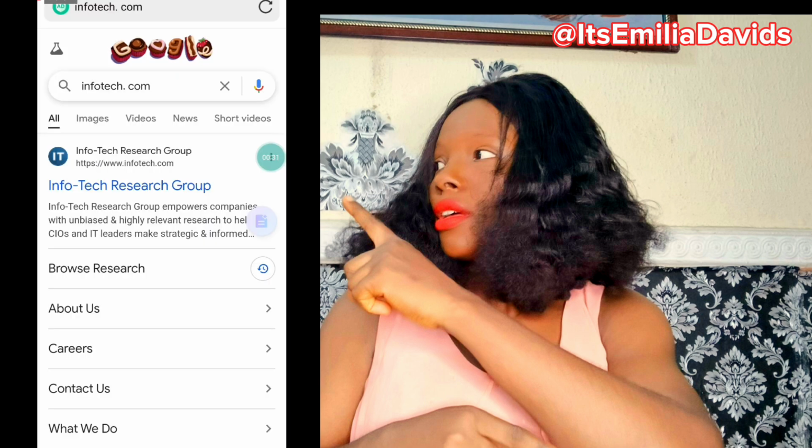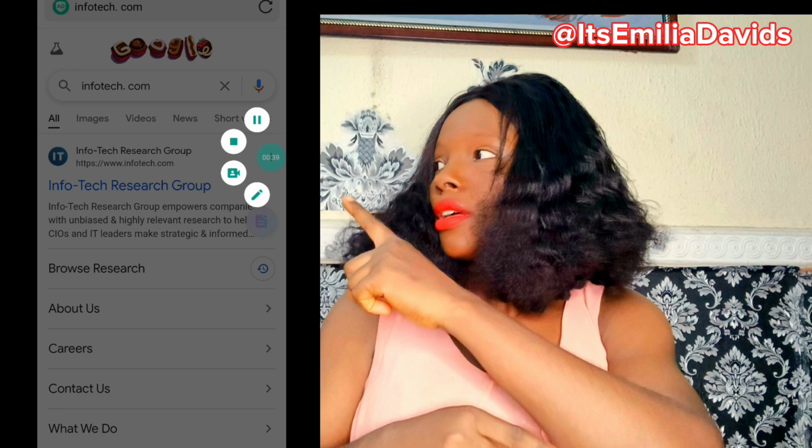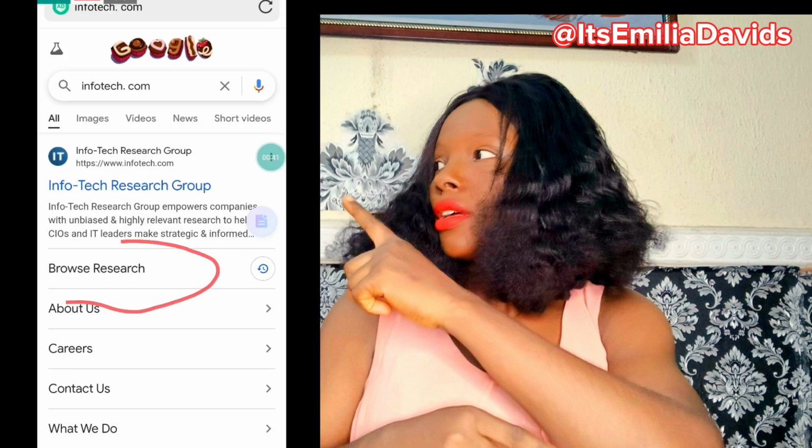You click on the first pop-up. This is where we are going to be clicking. Okay, sorry, let's click on this so that it will take us directly into it. You can decide to click on this or click on browse research, but for me, let me just click on browse research so that we won't have to go through a long process.